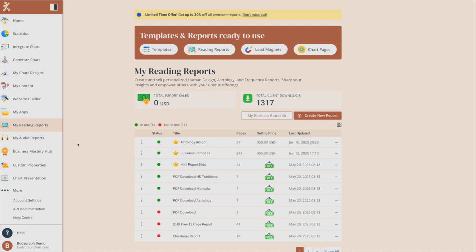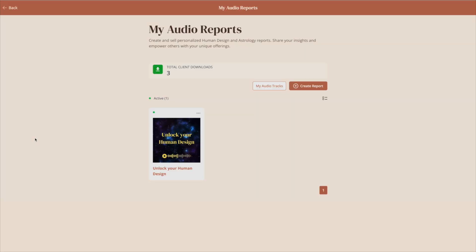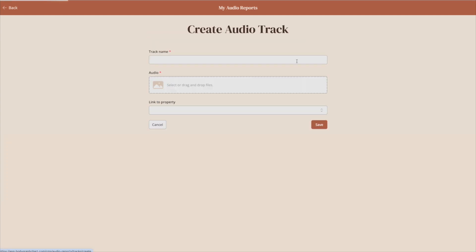Creating audio reports. Let's learn more about how to create audio reports inside Bodygraph.com. In addition to written reports, you can also create and sell personalized audio reports, a powerful way to add a more engaging, personal touch to your offerings. To get started, go to My Audio Tracks and click Create New. Give your audio track a name and upload an MP3 file. You can record it directly on your phone or using any audio tool you're comfortable with.